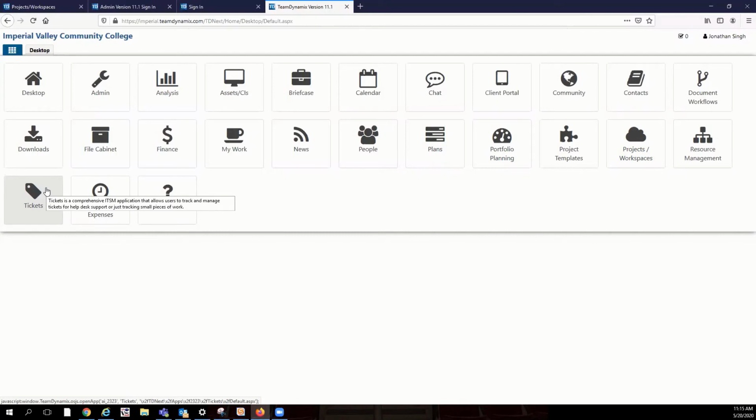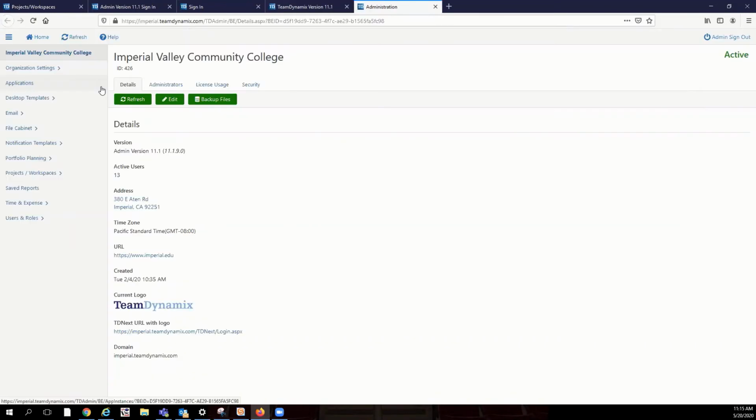Whenever you're in one interface, you can get to other interfaces. So you can get to TD admin by clicking on the wrench, and you can get to the client portal by clicking on the client portal tile. And those are the three primary interfaces. So most of the time we'll have all three of these interfaces pulled up. So yeah, go ahead and click on the admin wrench there. And this is your TD admin area. We'll come back to this in a second.